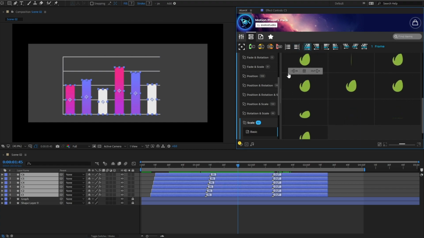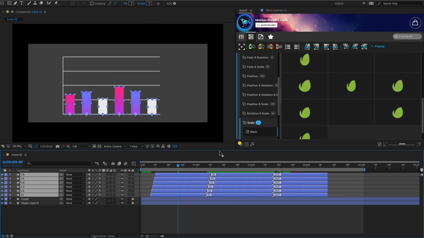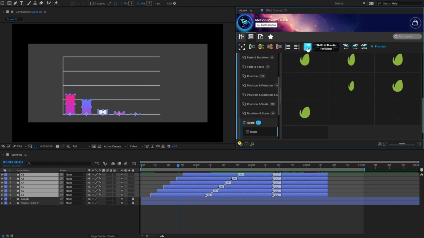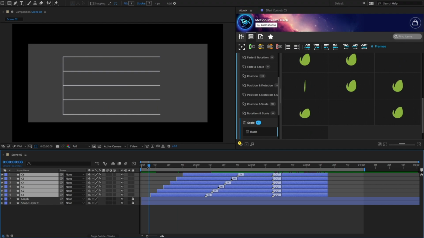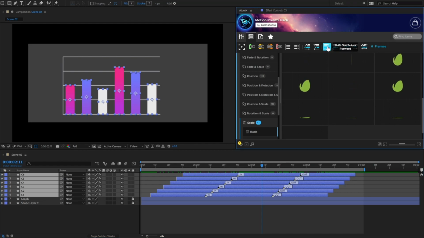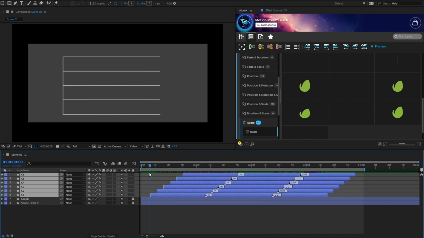Use the Shift and Point Forward tool to arrange the starting points of the selected layers. Adjust the frames for a sensible appearance time. Similarly, use the Shift Out Point Forward tool to arrange the ending points for the selected layers.